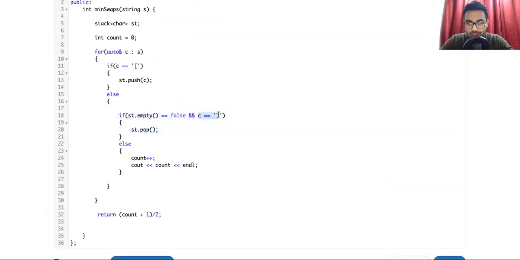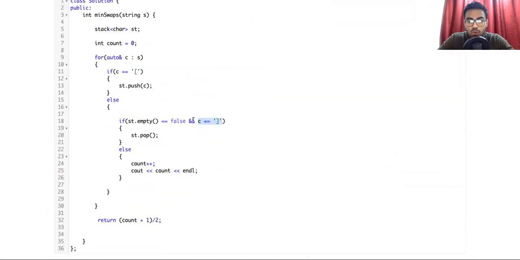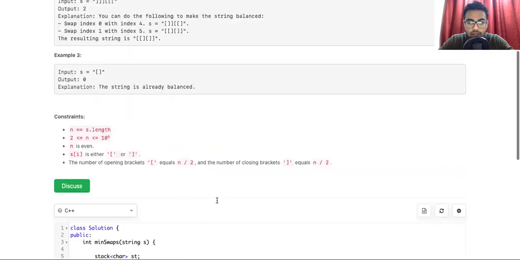So the problem was that we were trying to check the stack top element. Instead, we need to check the string element. Whatever bracket we have got, we have to check if it's closing. First of all, if it's opening, then we push it into the stack. If it's closing, then we check if we have an opening bracket on the top. If it is there, then we pop it out. That means we have got a matching bracket. Otherwise, we know the bracket is mismatched, and we do count plus plus, and that's what we return here.